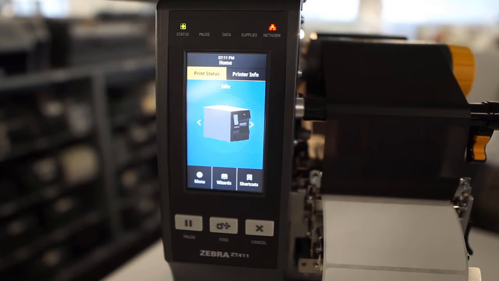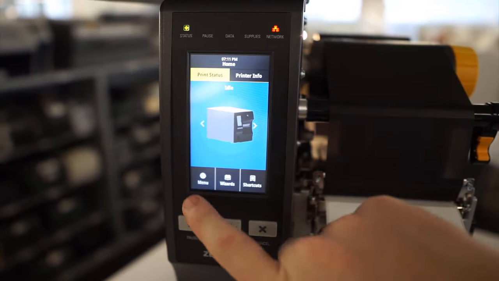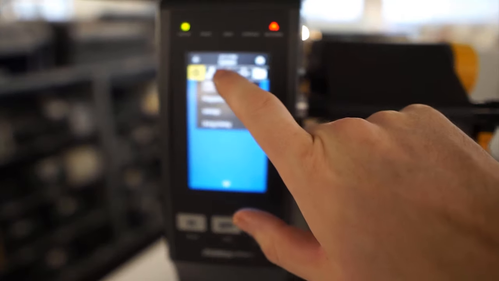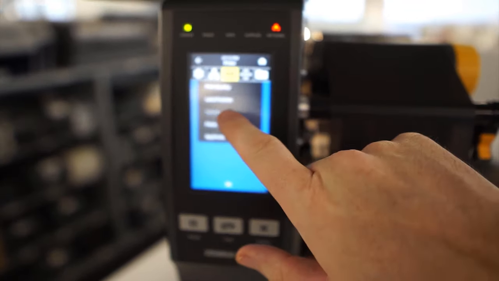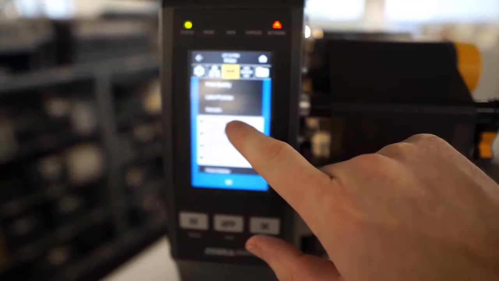This is a video tutorial to do a ribbon and media calibration for a ZT411. Enter the menu, choose the print menu, then choose sensors, and then manual calibration.